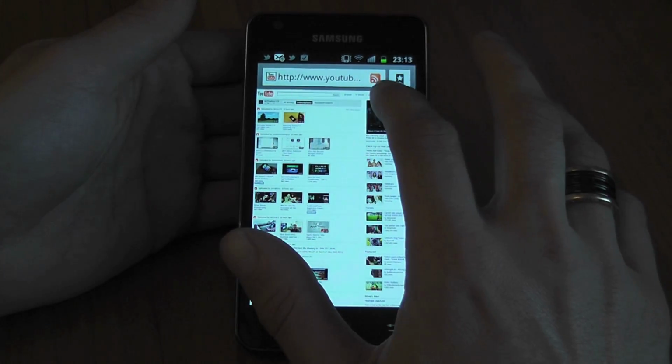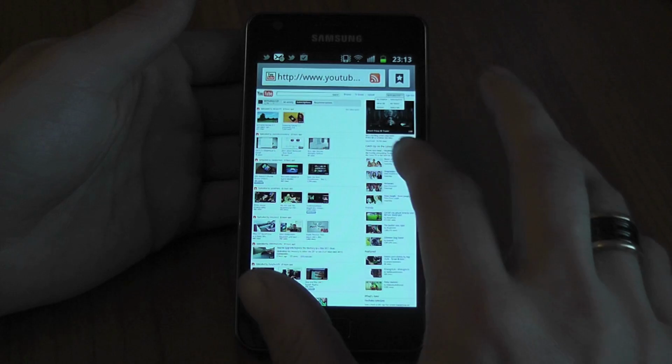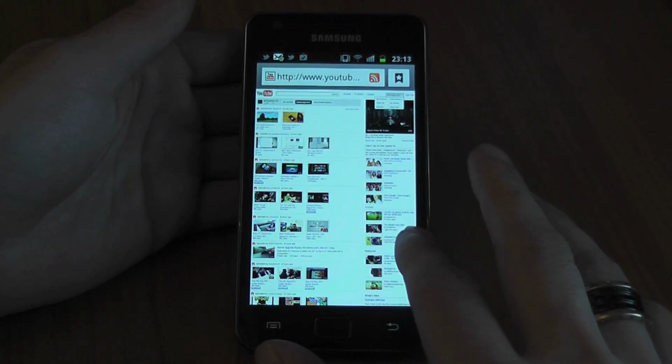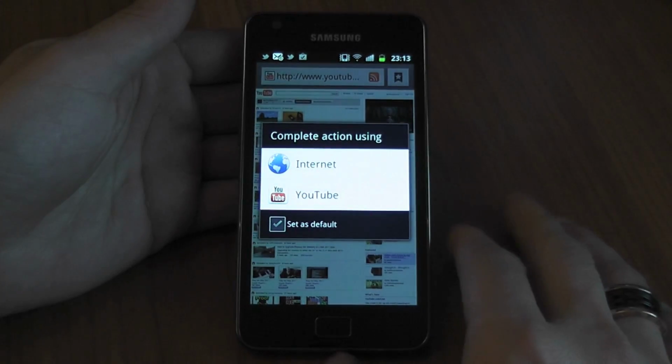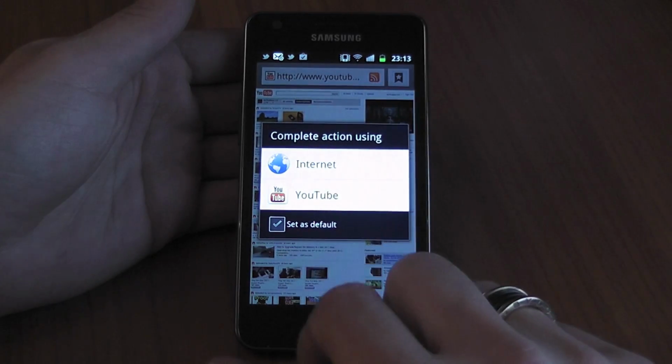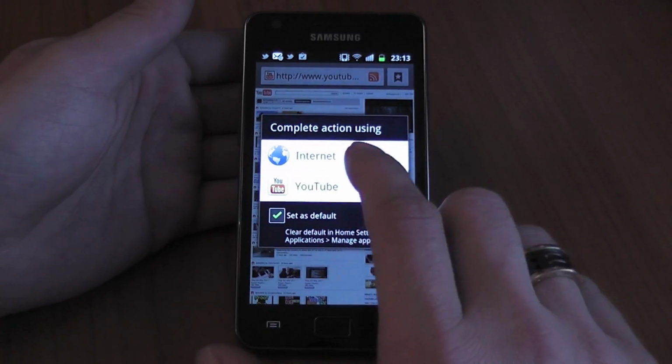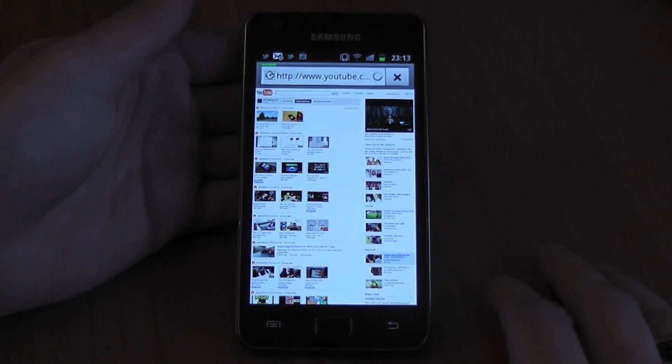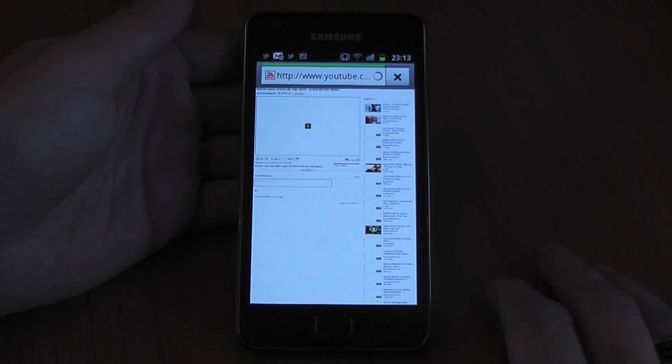Now let's go to a video here on YouTube. Let's pick one down the side, and what it's asking is, do we want to launch that video using the browser or using YouTube, and do we want to set a default? I'm just going to set the internet browser as the default.